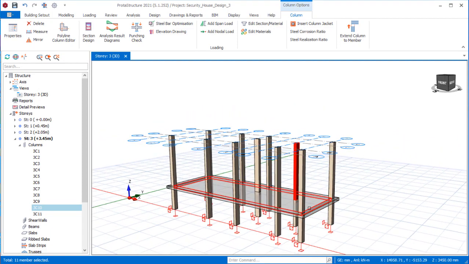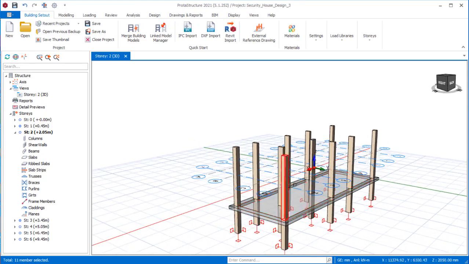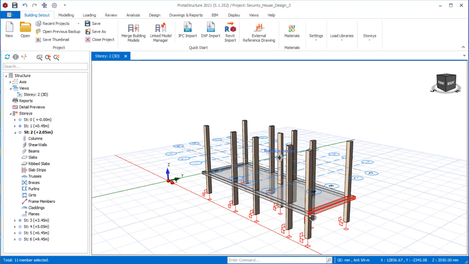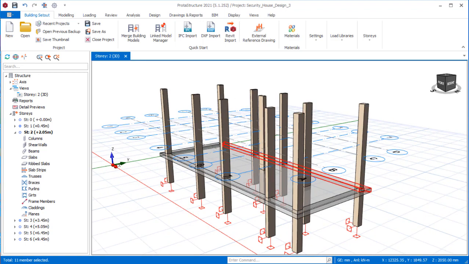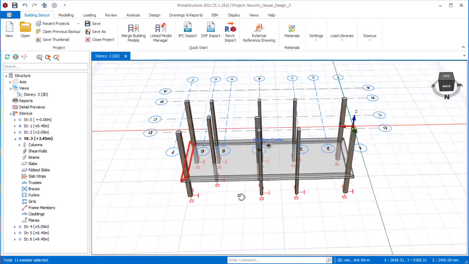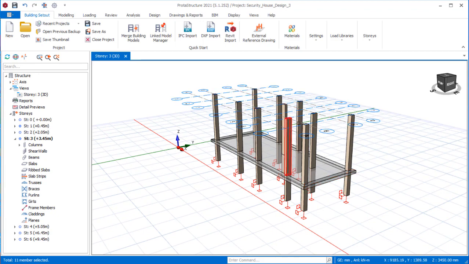If I navigate to story 2 now, you can see where story 2 is. At this level, it is the landing level of the residents that want to move to the first floor level, which is level 3. Just like this. Okay, I believe this is well understood.